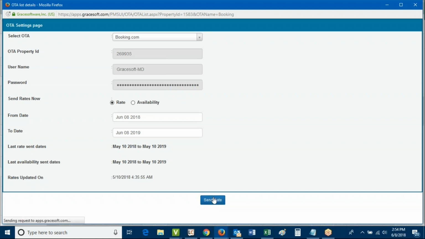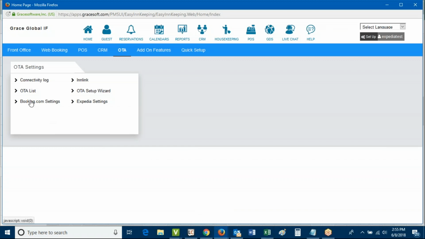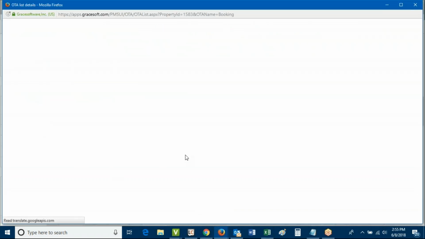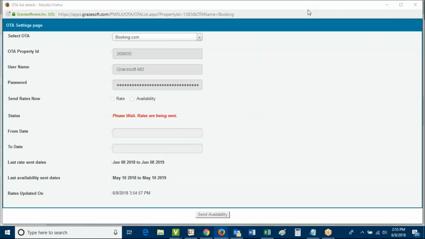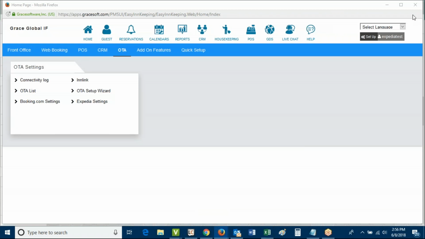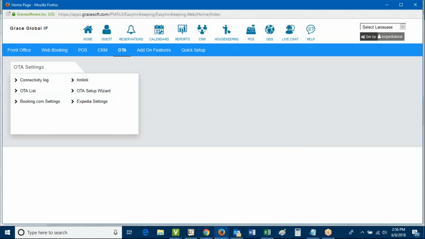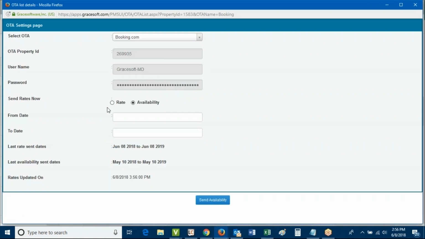So when you hit send rate, you'll get this message, please wait, rates are being sent. One thing to note, this message does not automatically go away. What you have to do is close the window and open it back up until that message does go away. And it could take up to 2 or 3 minutes or so for it to finally finish pushing, and now our message is gone.